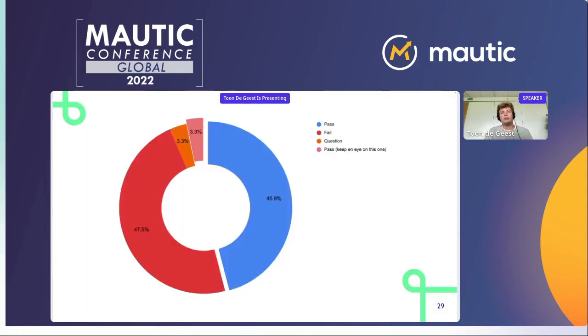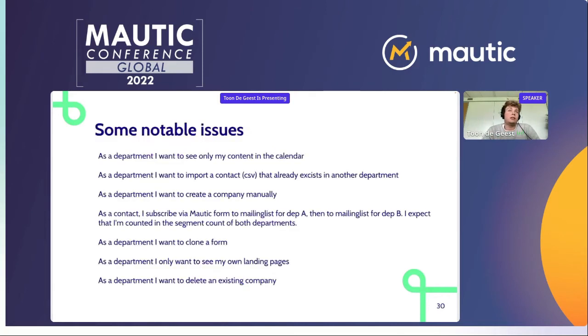And in total, I think around 74.5% of our tests failed and 45.9% passed. So more than half of our tests have failed, which means that the setup that we wanted to do with the separate content was not ideal and it did not really work. And there were some notable issues. These were some things that, for example, were not possible.